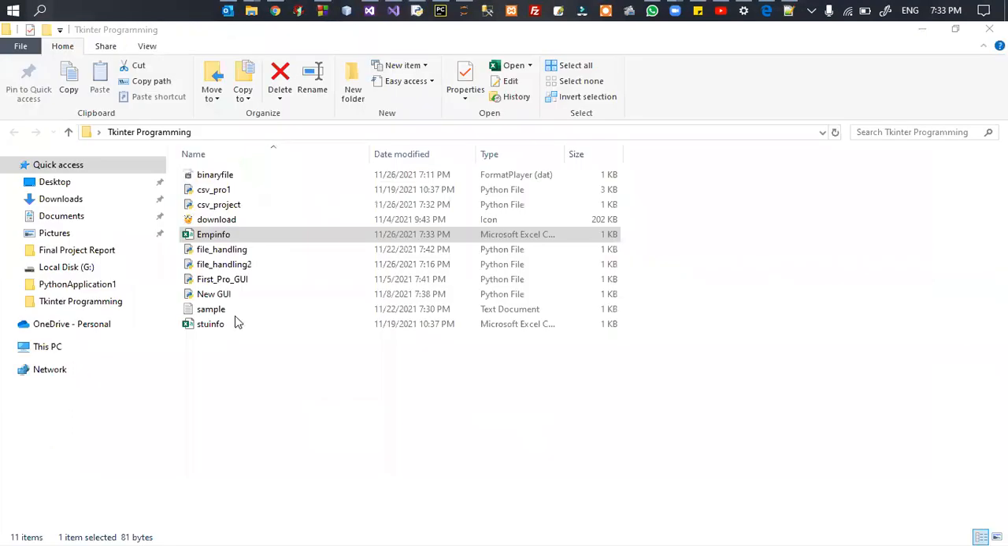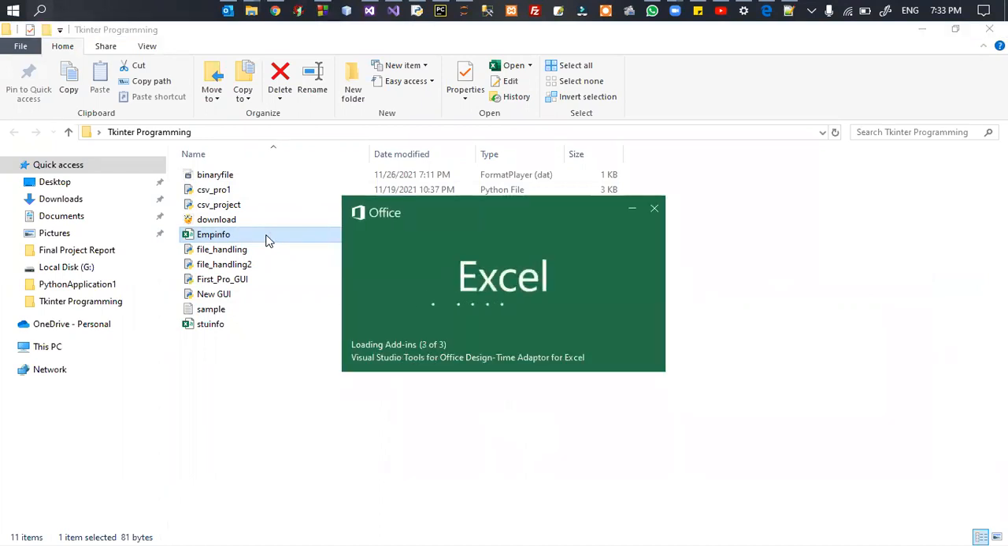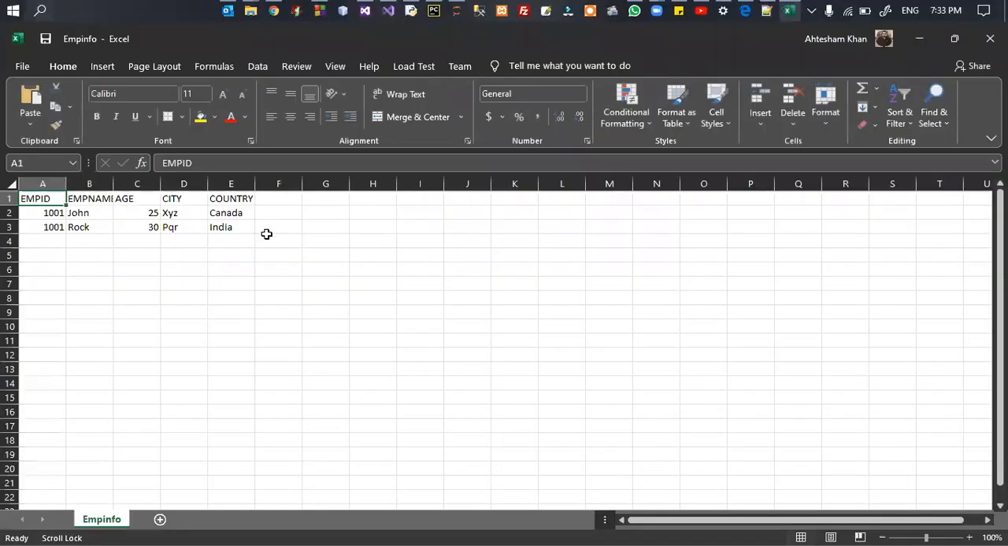And now check the file, whether the record has been inserted or not. See this. All the records have been inserted. Is it clear?